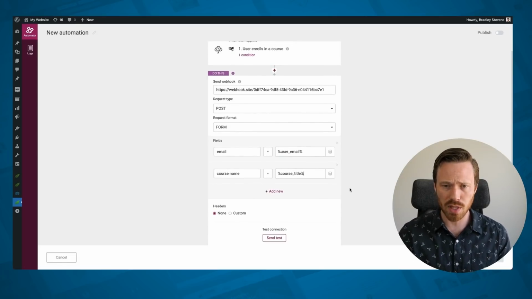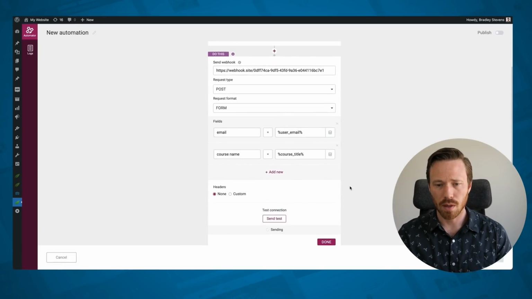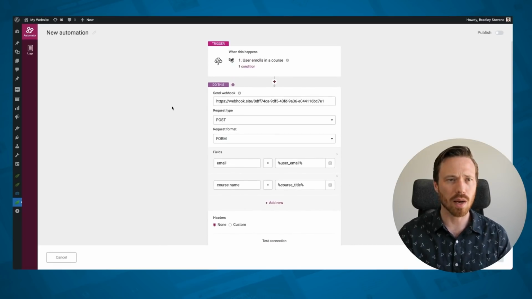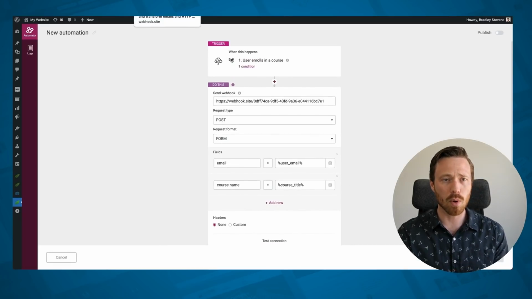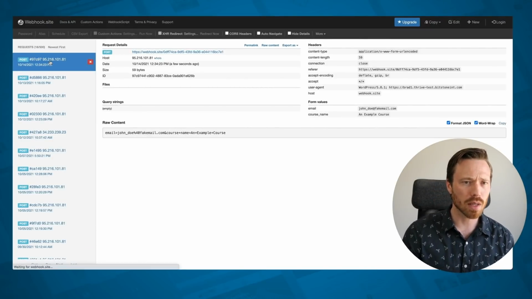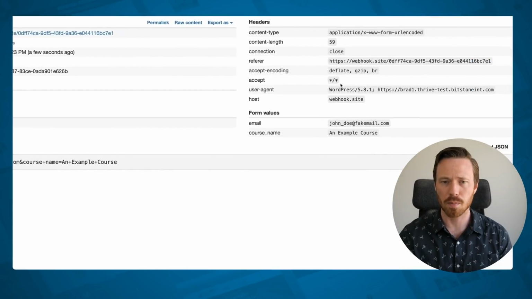So now with my webhook set up, I'm going to send a test. I'll give this a moment, and it says webhook sent successfully. Great. So if I go back to my webhook receiver, I can see a new webhook has just come through. I'll click on that and we'll look at what data is available. I'll zoom in here on the right hand side.